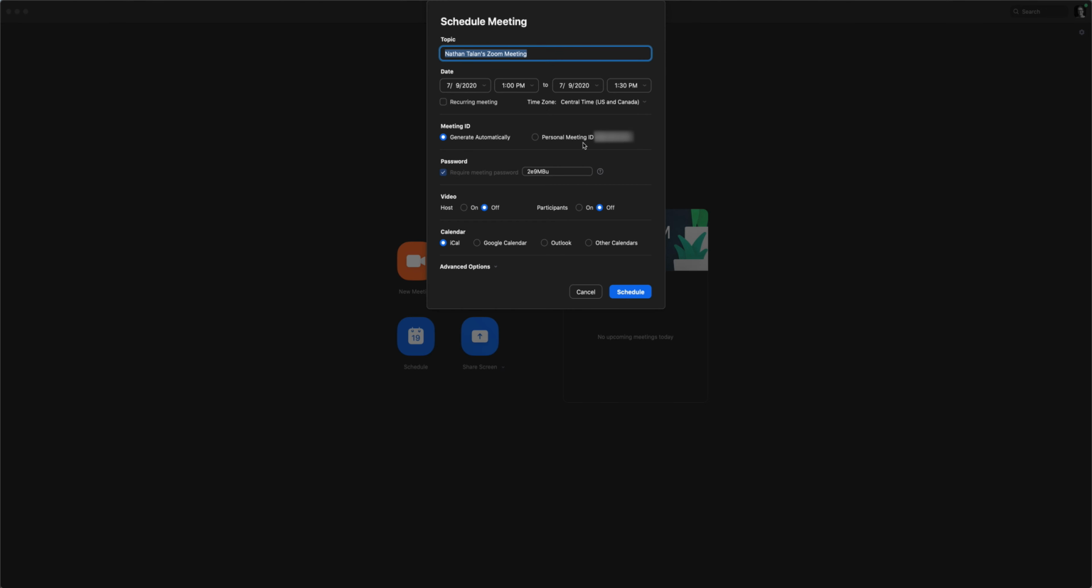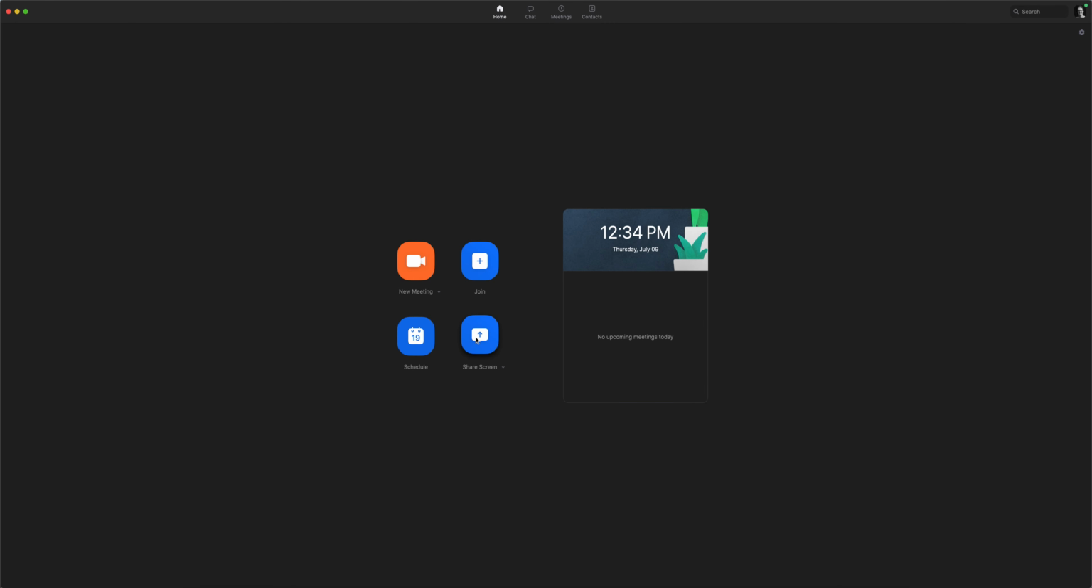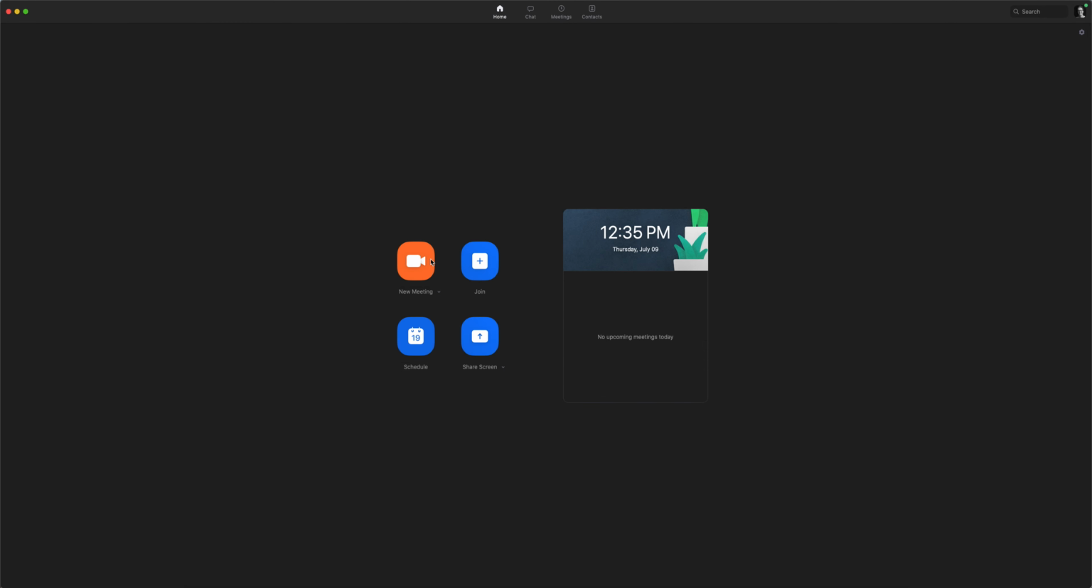Schedule allows you to schedule these Zoom meetings in advance so that people have it on their calendar, and will just have the access link at the ready. Share screen just basically allows you to share screen. We'll talk more about it once I get into the actual meeting function. Join allows you to join a meeting via the meeting ID or personal link name. And new meeting allows you to create a new meeting.